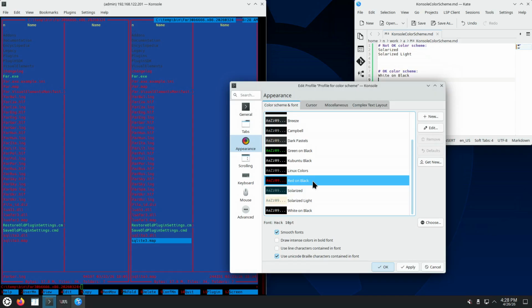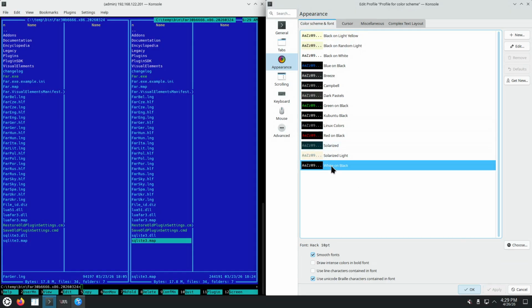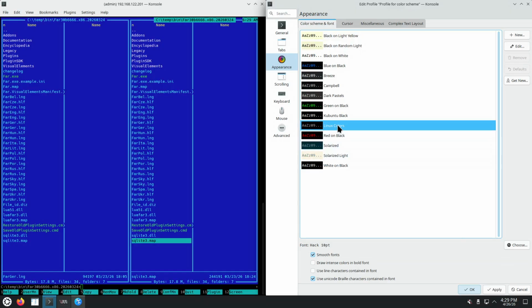Wow, this hurts my eyes infinitely. So I cannot read any of the red text in here. So red on black, really bad. Next up, white on black versus Linux colors.